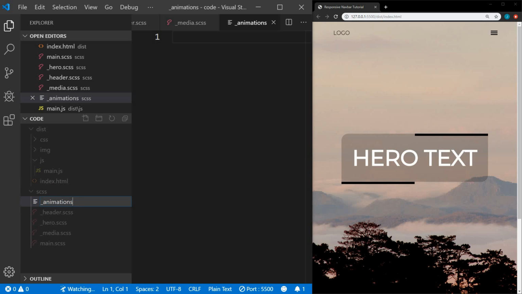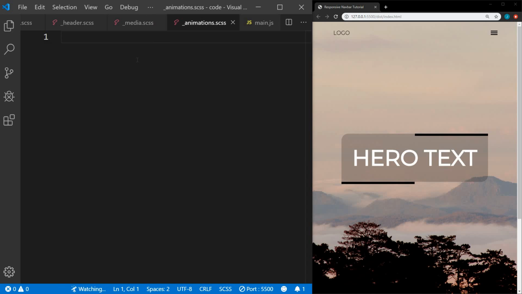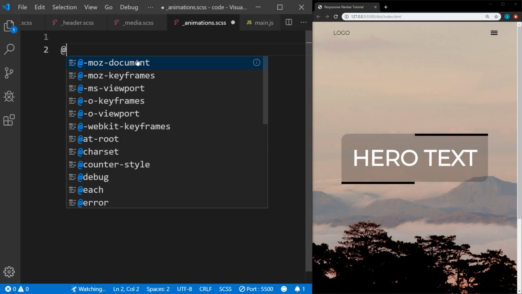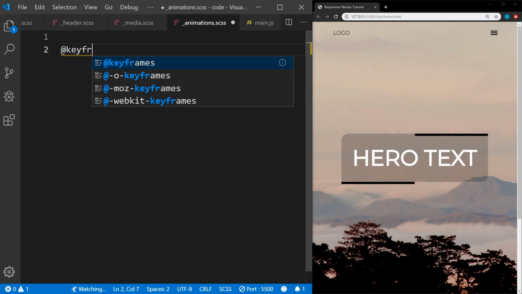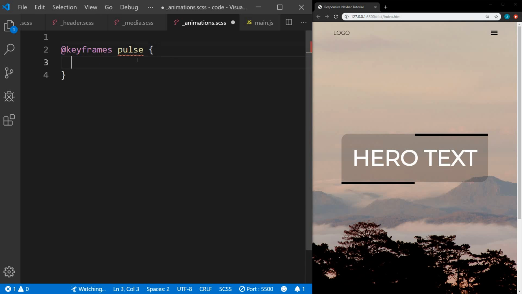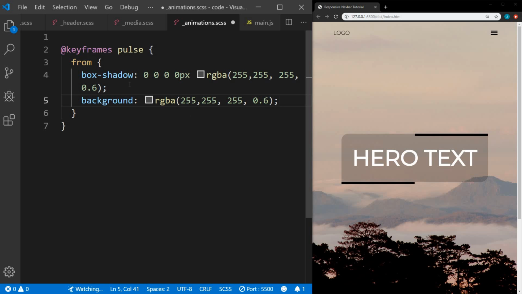Rename that animations.scss. All right, within our animations, let's create a new animation. So we start with keyframes, and we named it pulse. All right, and so we'll say from, and I'm just going to copy and paste this in because it's a bunch of box shadow and background. Okay, so we'll go over this.